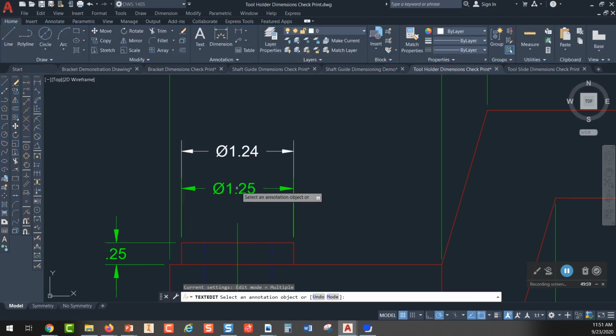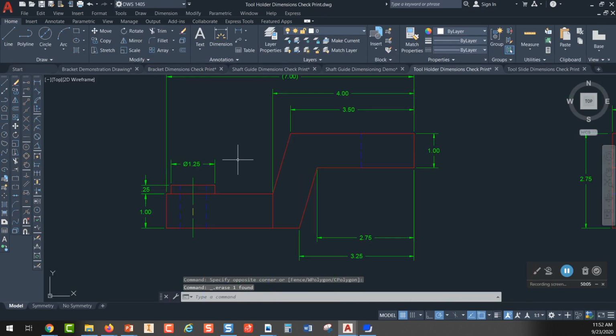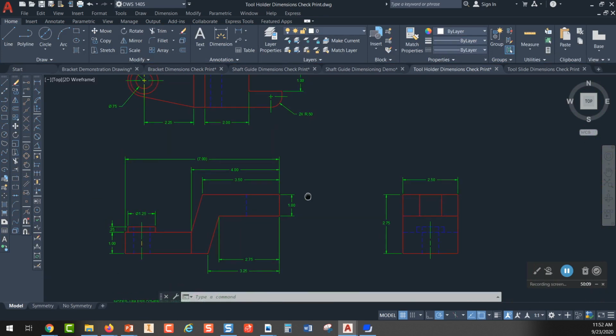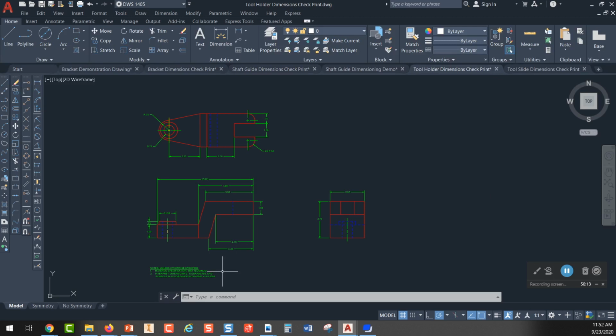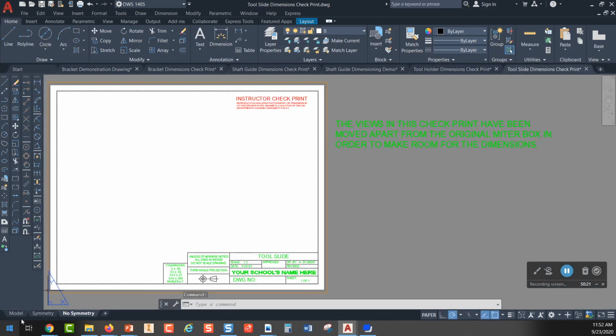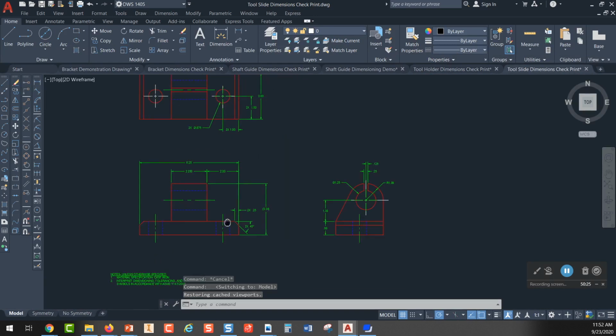Okay, so that's what you're going to do. Of course, yours is not going to say 1.24. I don't know what's going on with this part, why everything looks like it's off just a little bit, but anyway. So that is your third project, and you can see there aren't that many dimensions you have to put on here. And then your fourth project is this guy right here. Let's zoom in on him.